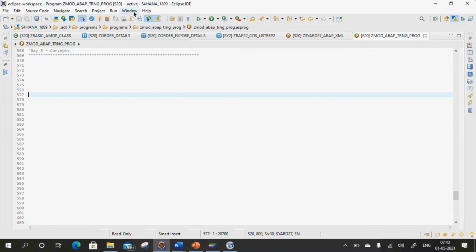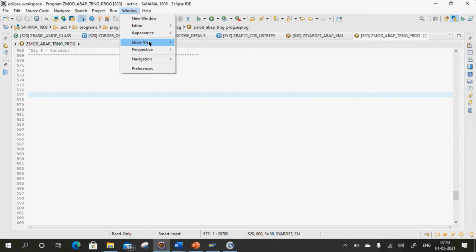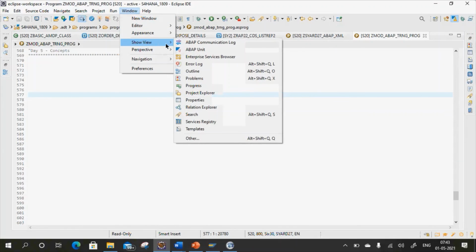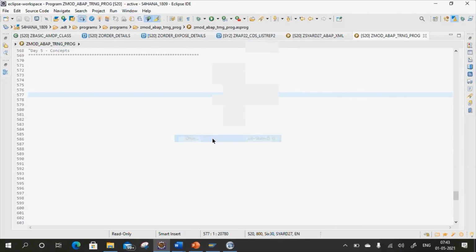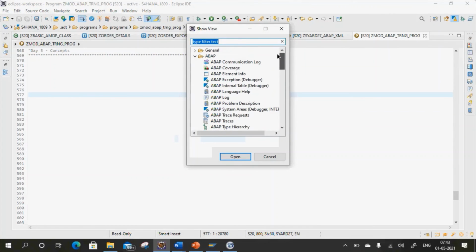It's not just about the transport organizer, it's about the other views also, which are very helpful. Just go to Window, Show View, and you will be able to see all the views related to your ABAP perspective. Or if you click on Other, go and observe under ABAP. You will be able to see the different views. If you want to see the traces, go to the ABAP traces. If you want to see your ATC check results, go to the ATC result browser or ATC problems.